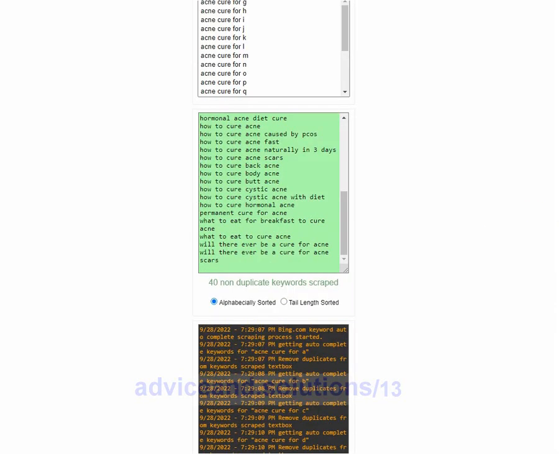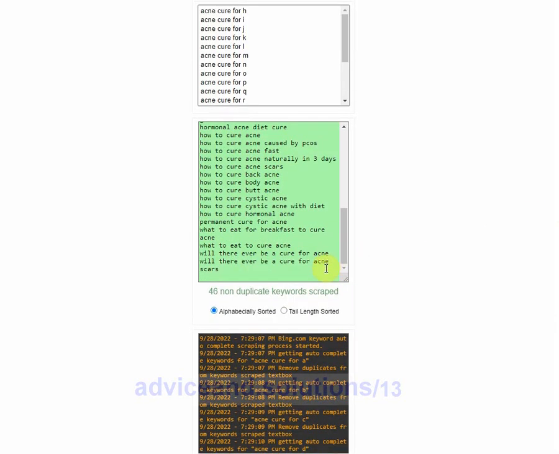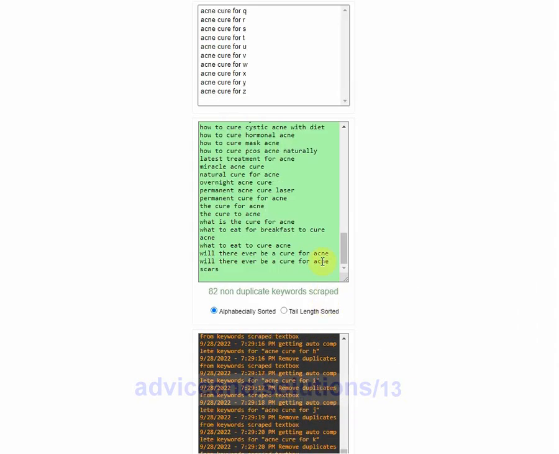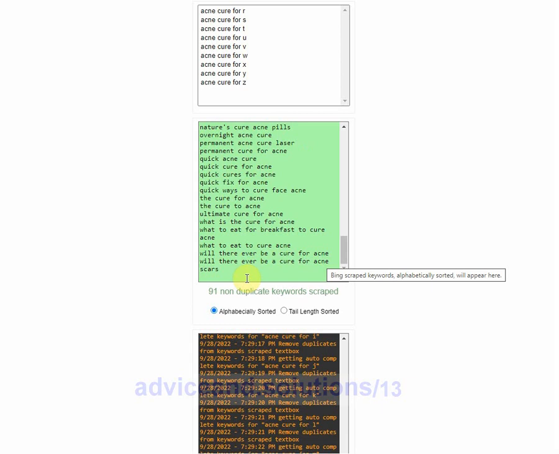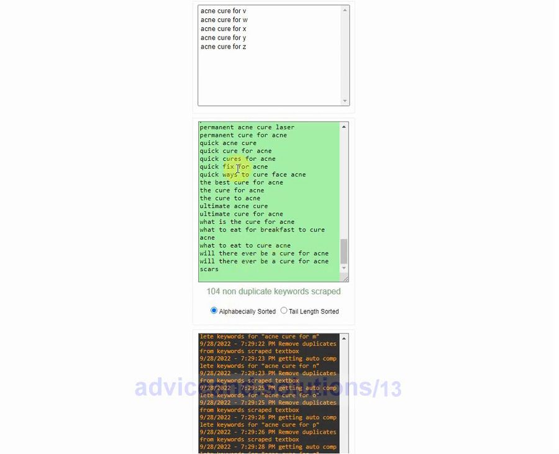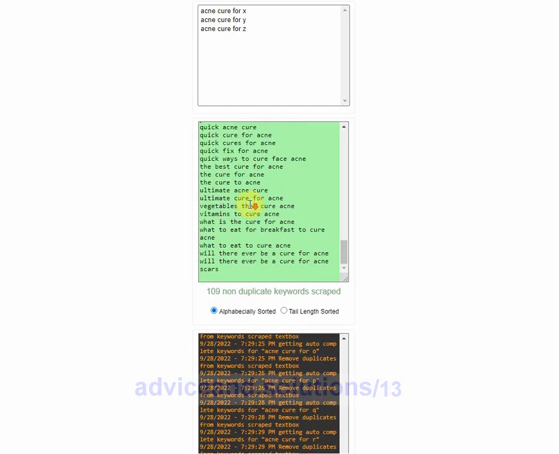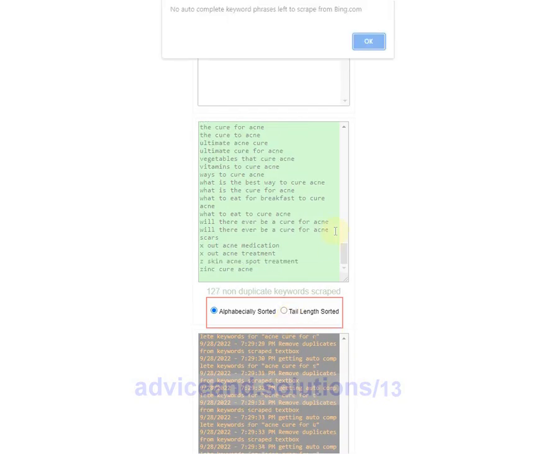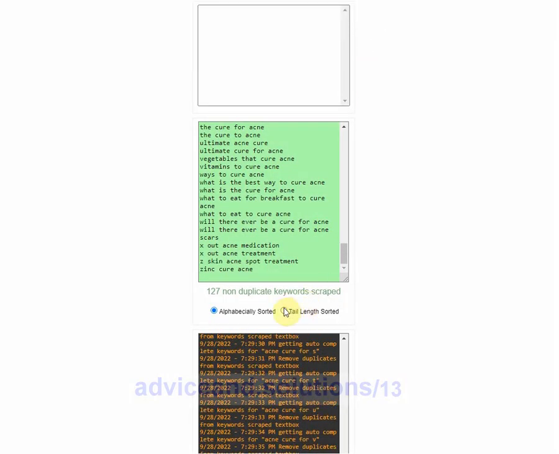And there you go, the list box is filling up as it's scraping, and this feedback box here is showing you exactly what's going on behind the scenes. And you can view and use these keyword phrases in one of two ways. You can view them alphabetically sorted, which is the default right here, or you can sort them by the tail length, meaning the number of words in the keyword. The more words, the better.